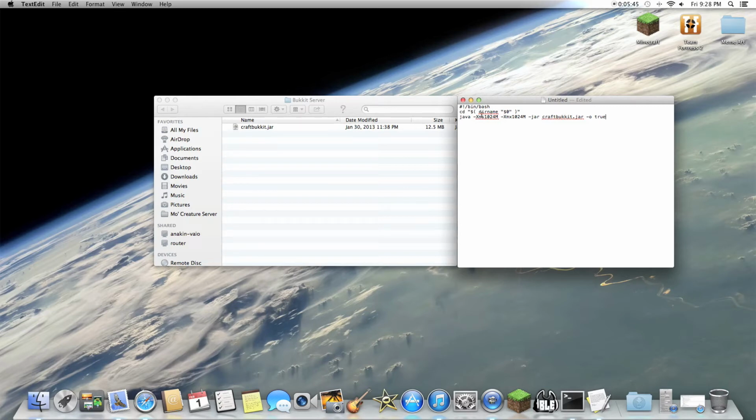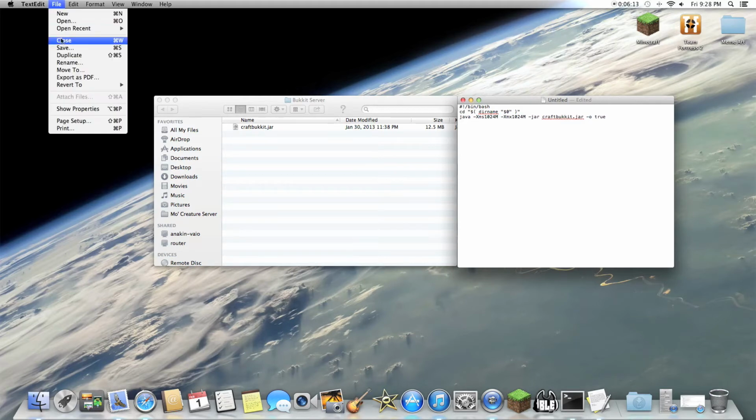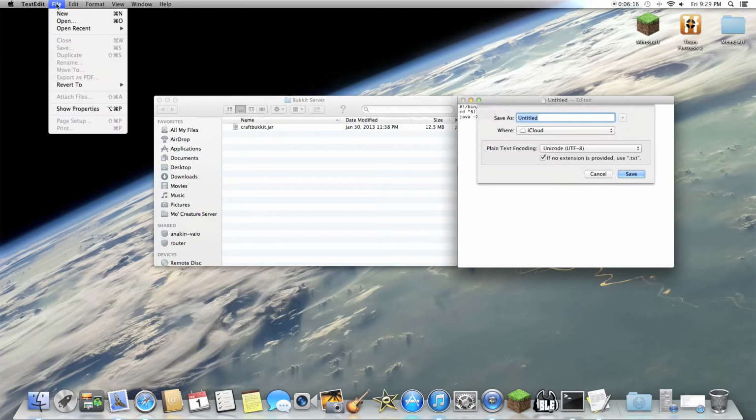It's fine. But if you change it, let's just say I want to make it 2 gigabytes, change it to 2048. I would have to change it also to 2048. Now we're not going to do that, so we're just going to keep it on 1024 and 1024. Let's save this.